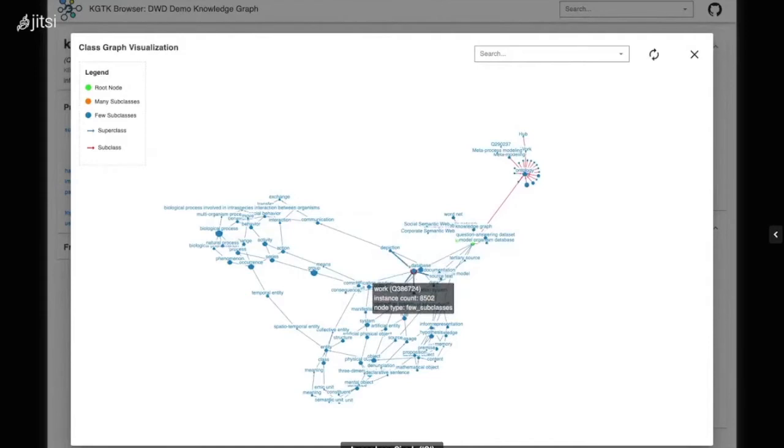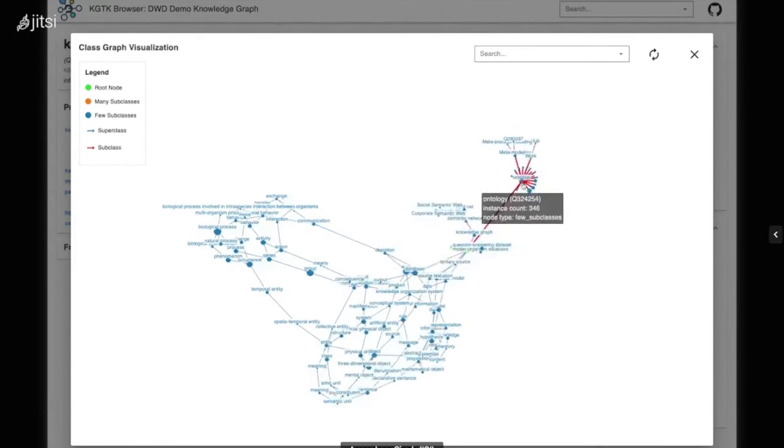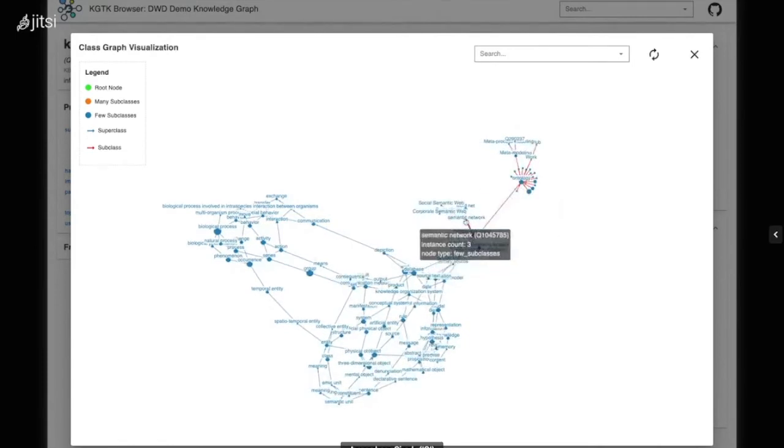So in this case, you can move over to any node, and then you can say, oh, this is a depiction, it has instance count 8, and the node type is few subclasses. The blue arrows mean superclass, and the orange or red arrows mean subclasses. So knowledge base is a subclass of ontology and a superclass of, for example, semantic network and so on.